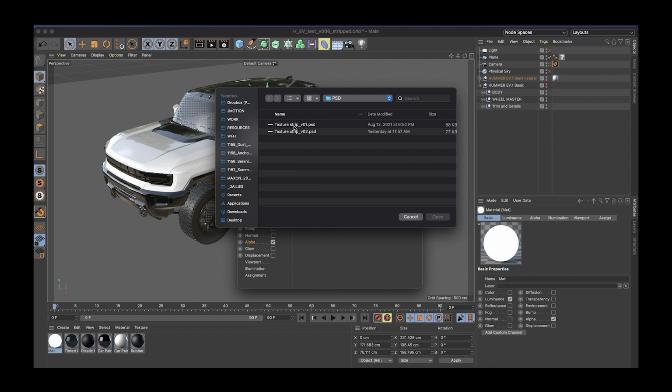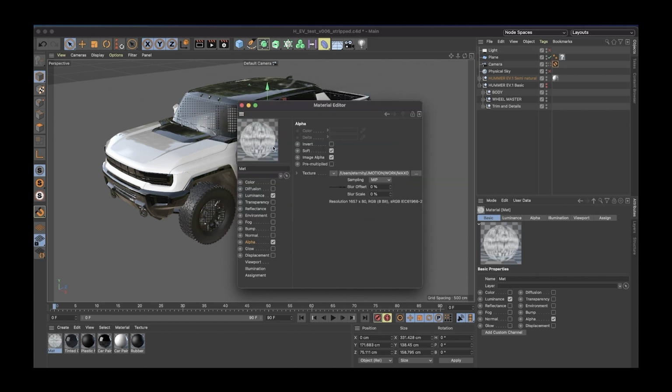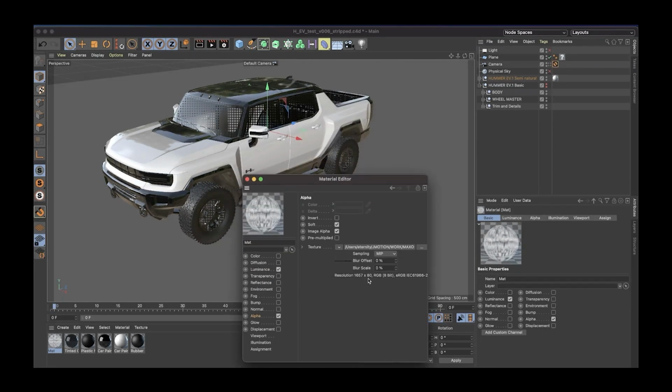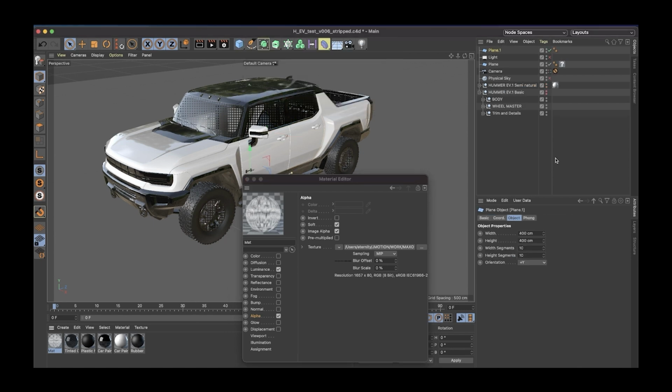And so let's go in here. We're going to load an image. It's called Texture Strip 01. So that's in the alpha right now. And I always take a moment to look at the resolution so that I can make a card that matches that exact resolution so that I know I'm at least getting close to mapping it correctly.